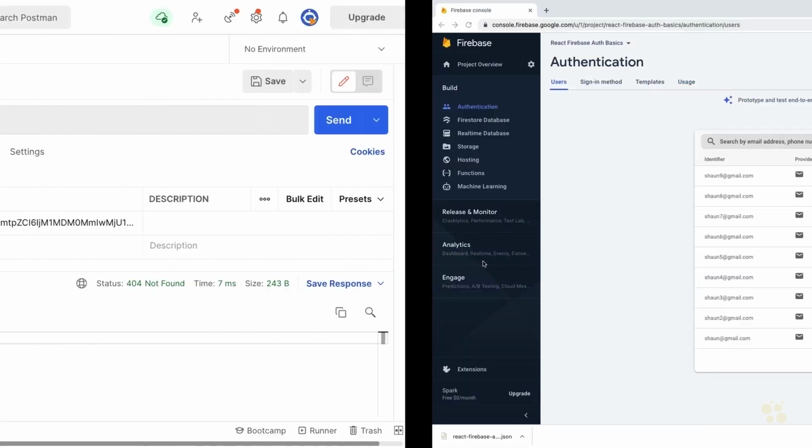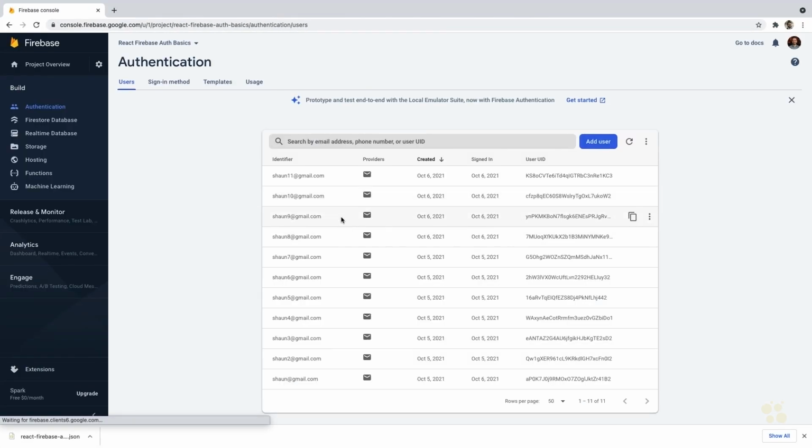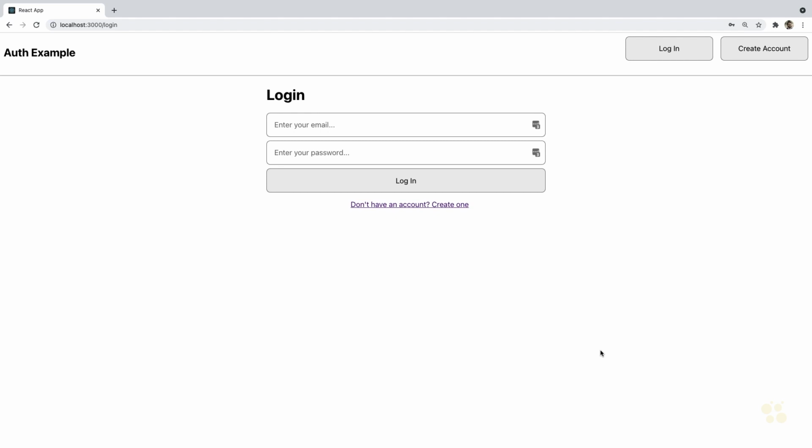And furthermore, if you go back to your Firebase console now, you should not see Sean12, right? We created it and then we just deleted it. Great, so now our create account functionality and our delete account functionality are working just like we want them to.